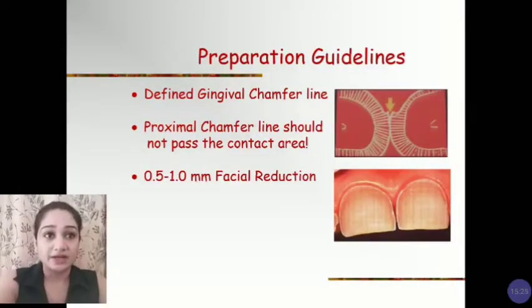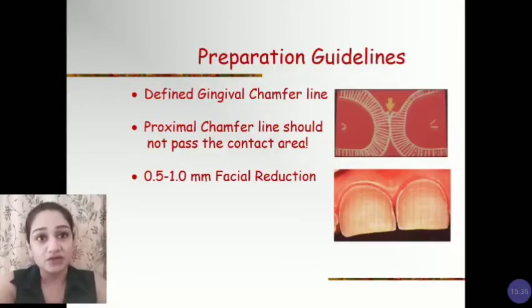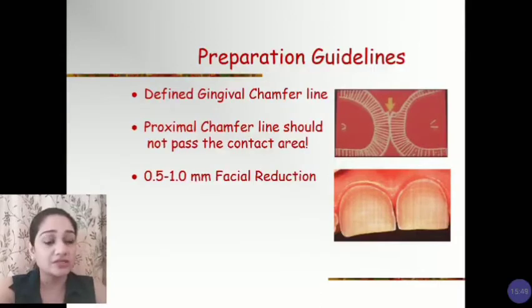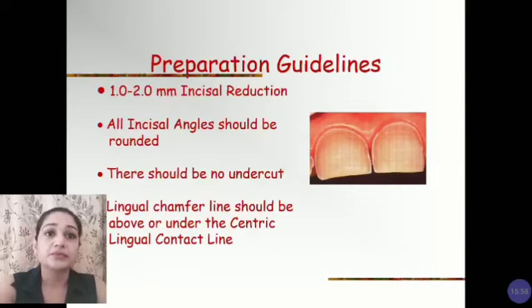Coming to the preparation guidelines, we will see the typical preparation designs. In preparation guidelines for laminate veneers, we have to give defined gingival chamfer lines. The proximal chamfer line should not pass the contact area between two teeth. Here we can see in the upper photo, the proximal chamfer line is not passing the contact between two teeth. Then 0.5 to 1 millimeter of facial reduction is achieved. 1 to 2 millimeter of incisal reduction is done.